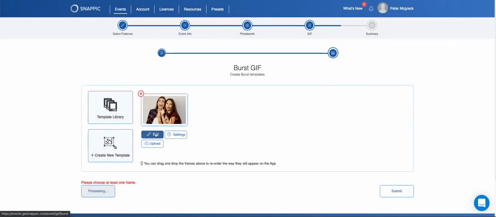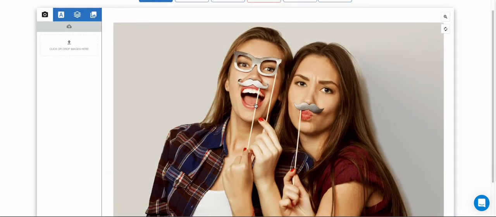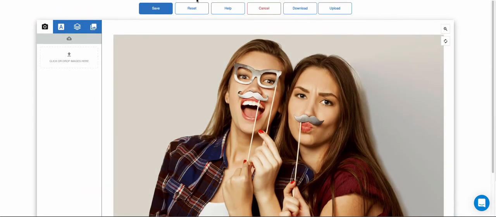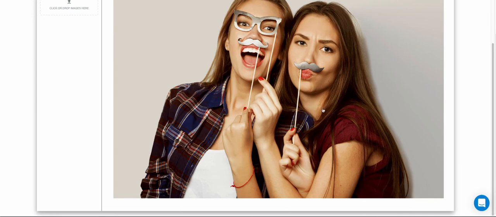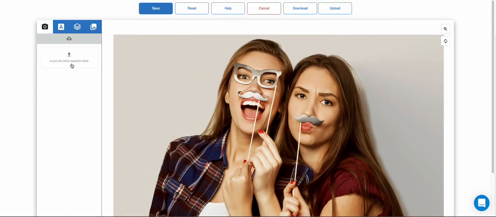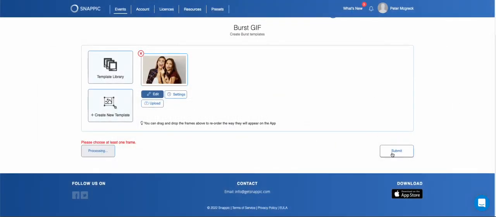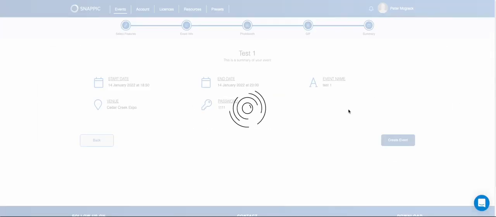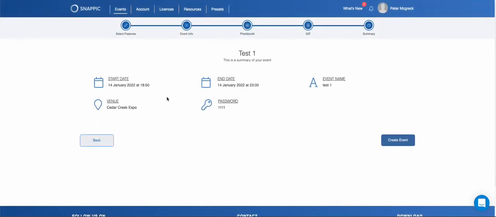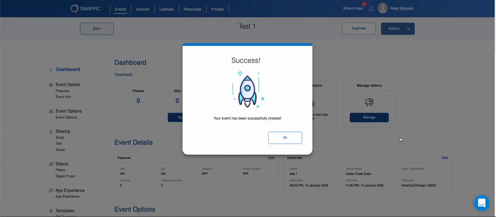What I forgot to do in the last one, which I could kind of show you in this one, is I always go into settings here and make sure that everything looks lined up. And again, this is where you can add any text or anything you want to the template itself. So we'll just exit out of that. Go to next. And here is your information, stuff like that. Hit create event. And it's that easy. So it is a successful event.